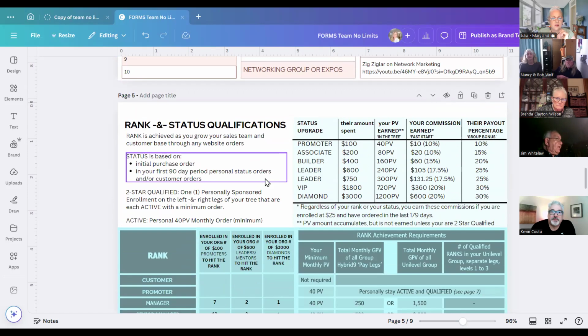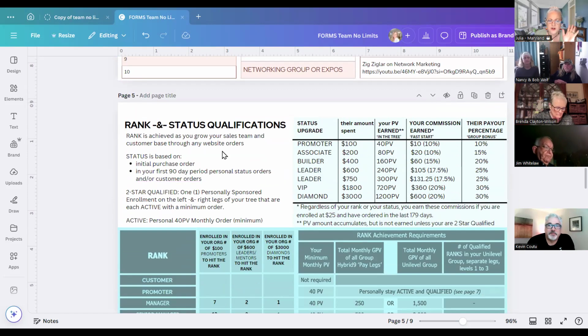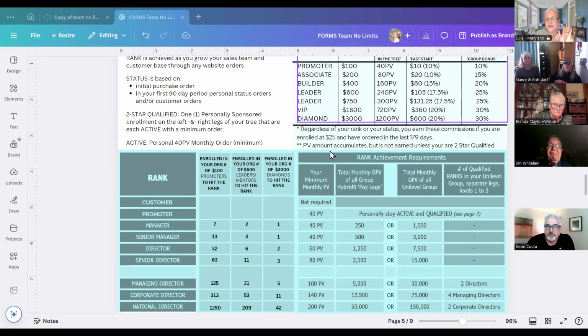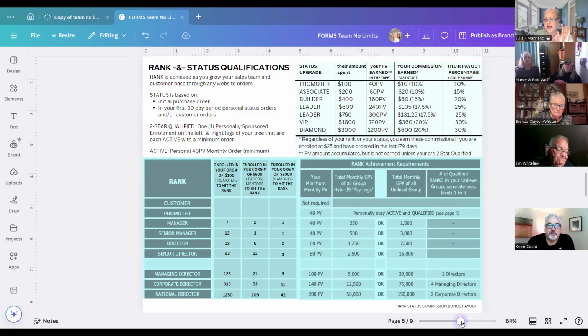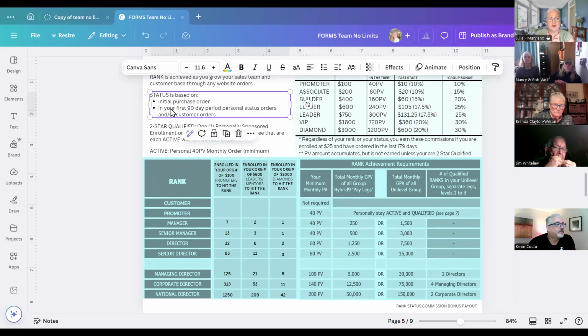Now it's going to get a little bit more tricky. So this is called the rank and status qualifications sheet, helping us to know exactly what we need to know for ranking up. Now, I know Tina's going to go through this, so I'm not going to. Tina's going to talk about the difference between rank and status next week, right?